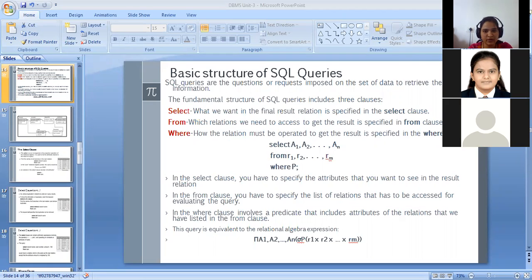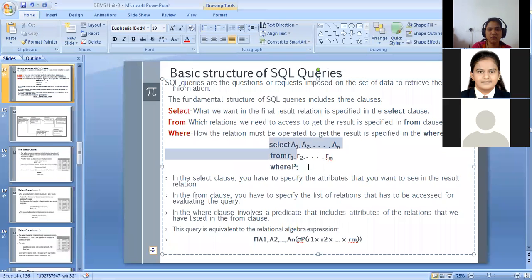Concentrate over here now. We are learning a very important topic, that is the basic structure of SQL queries. This is the structure: select, from, where. We are using three clauses. In the select clause, you have to specify the attributes that you want to see in the result. And in the from clause, you have to specify the list of relations that has to be accessed for evaluating a query.